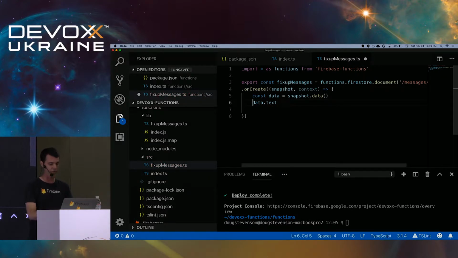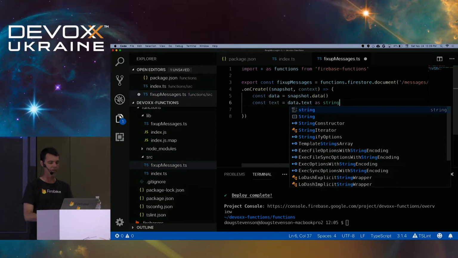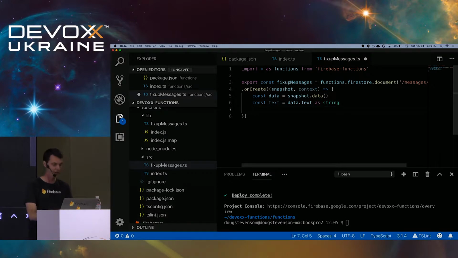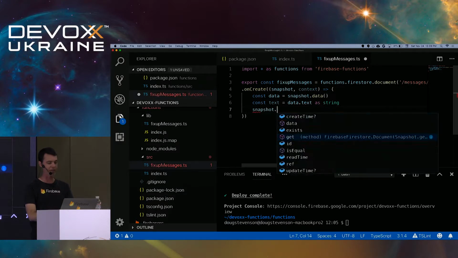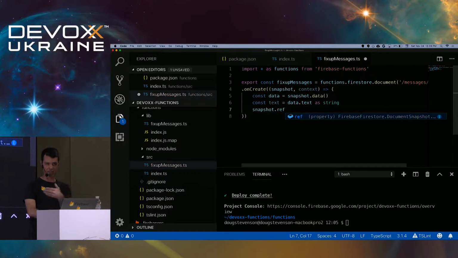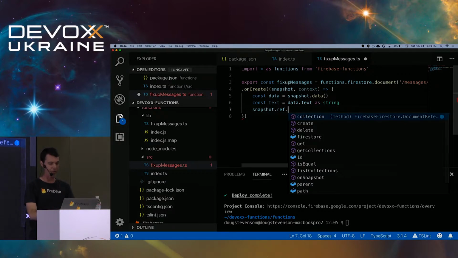I want to use that. So I'm going to use text. And I know it's a string, so I'm going to go ahead and cast it as a string. Thank you, TypeScript. Now what I want to do here is modify this string and write it back into the document where it came from. So I can take that snapshot. The reference to that is the document. It's a reference to the document that was created. And I can call update on that.